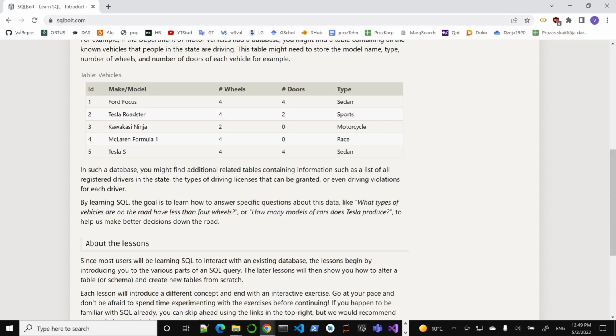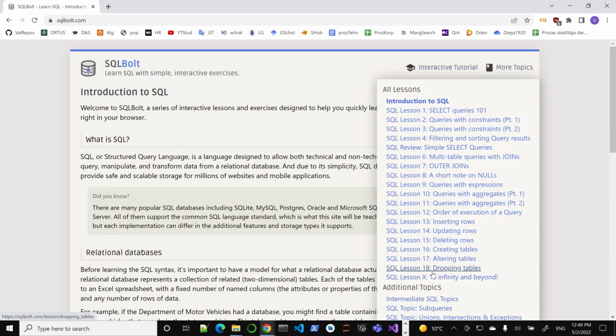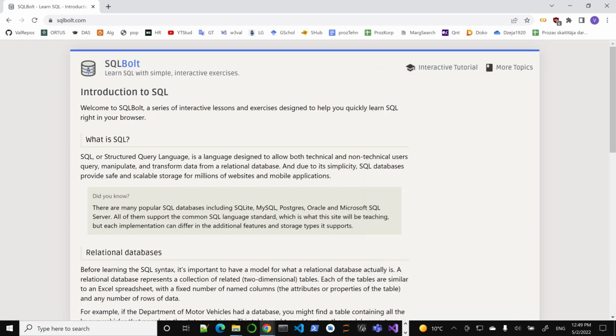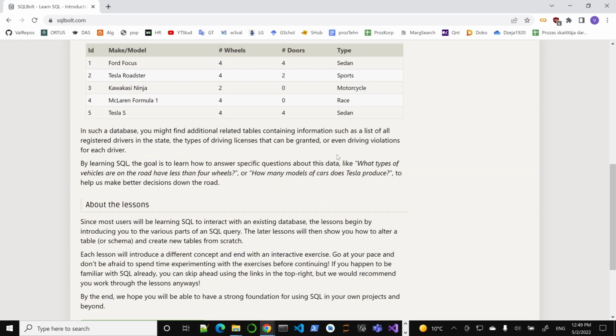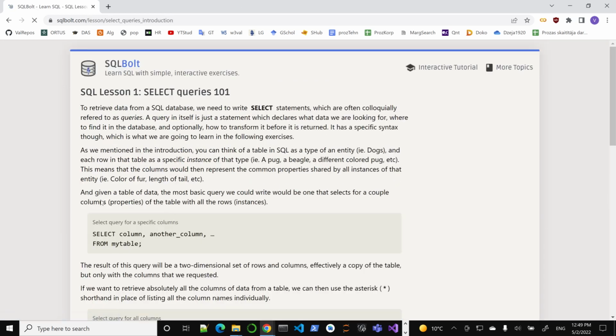So SQL Bolt contains some nice lessons. You can see there are about 19. I'd recommend that you go through up to here, probably up to 6, right? You can also read those lessons as you want. Again, this is not part of the full course, just a slight appetizer. Okay, so let's get started. We'll write the first lesson. I'll go through quickly. You'll have to do these lessons yourself, right?